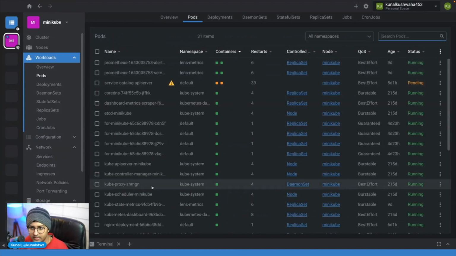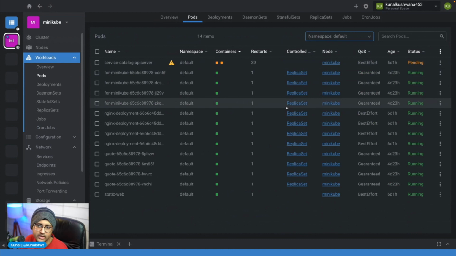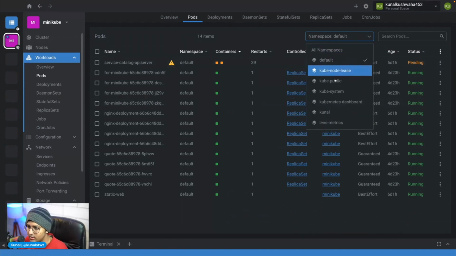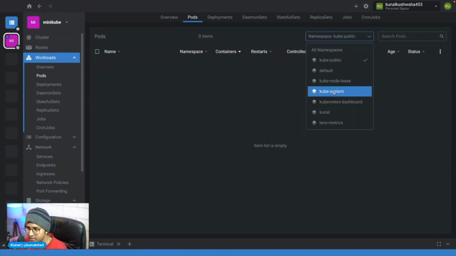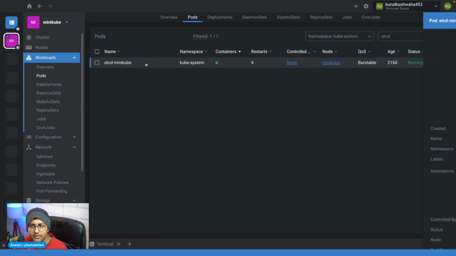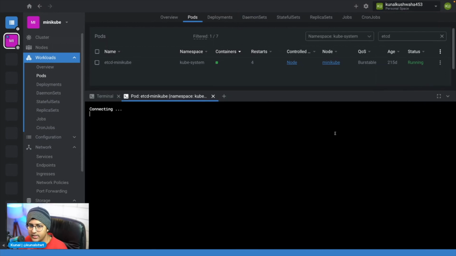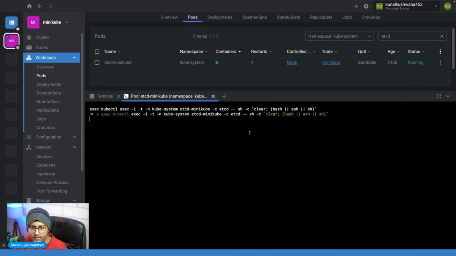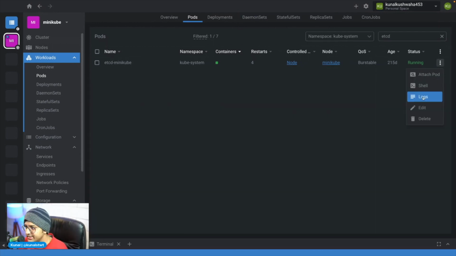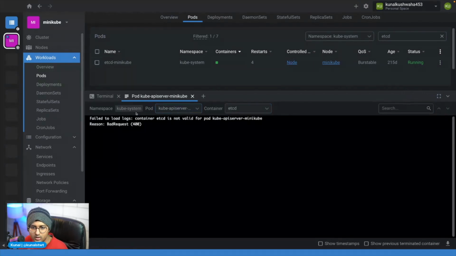So you can see some of the pods running over here. You can also filter pods according to the namespace, only the default pods you want to see, or the public pods, or the system pods, right? You can also search the pods. You can see etcd. There you go. I'll be able to search the pods. Apart from that, you can also go into the shell, right? So it's going to connect, and now you're inside the shell. Then the logs for it, and you can also filter the logs accordingly.